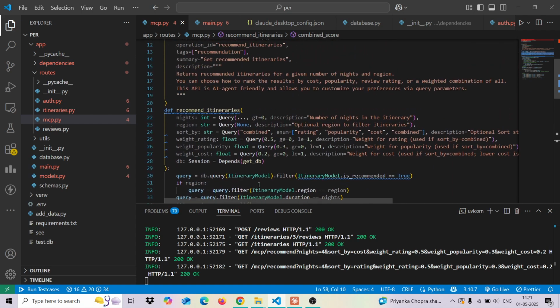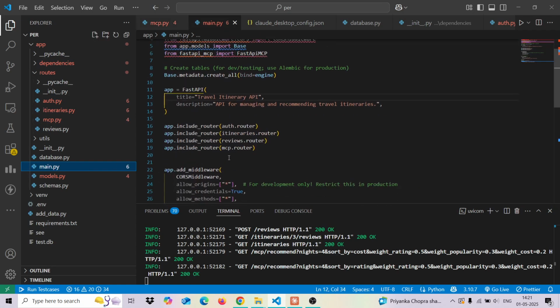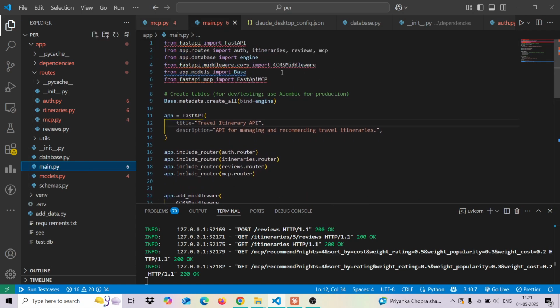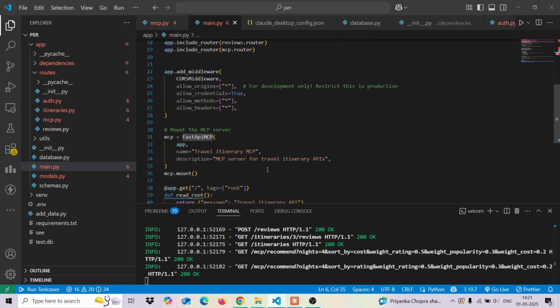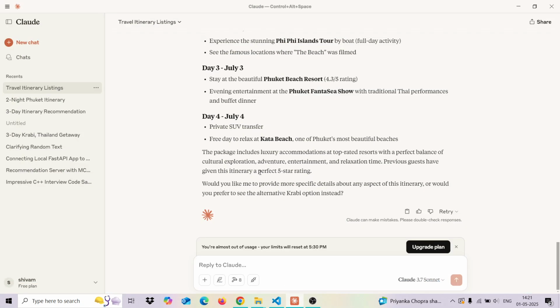Now for the MCP logic, I have created the server here at main.mcp. You can see I have used FastAPI MCP, and this is the simplest option. We have a simple application here, so I think it will be best suited for this application at least. So now I'll show you how Claude uses this server.